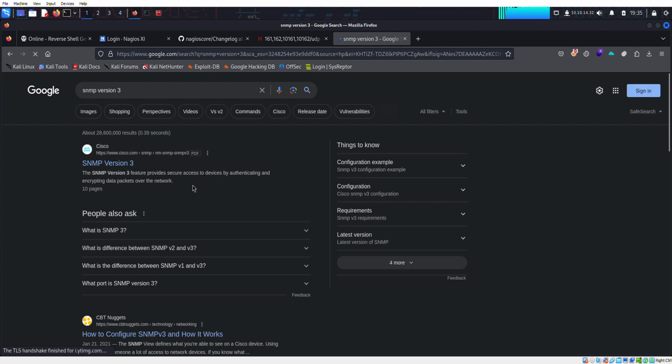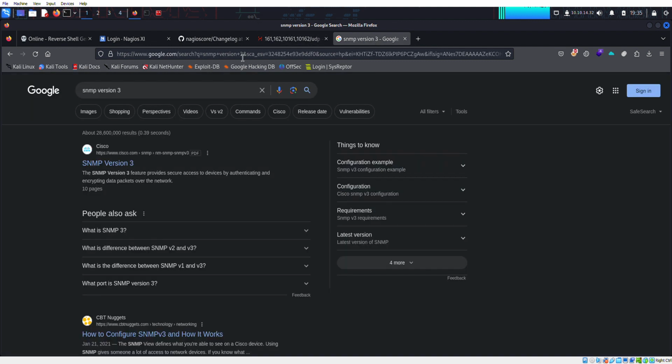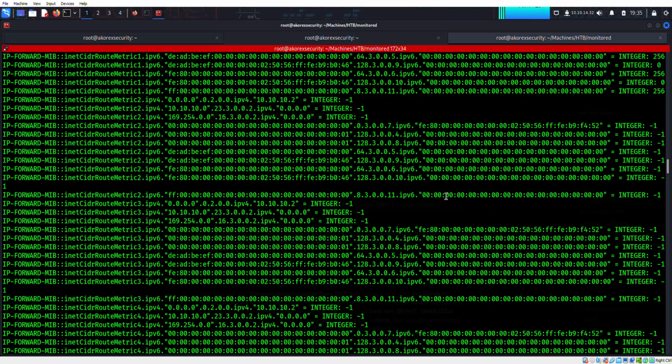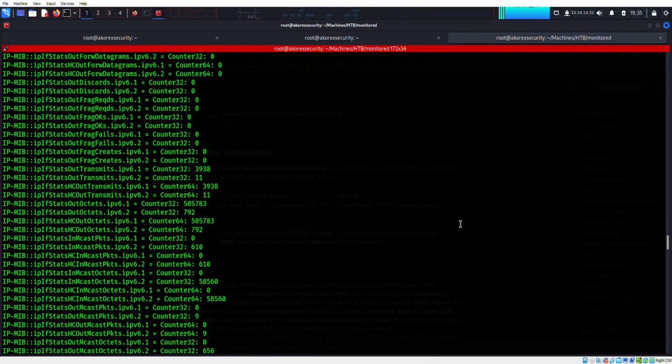So I know that SNMP version 3 provides more secure access to the device because it requires authentication and also encrypts the data or the packet across networks. And this, of course, is not in existence with version 1. So let's see. Hopefully, we can get something.